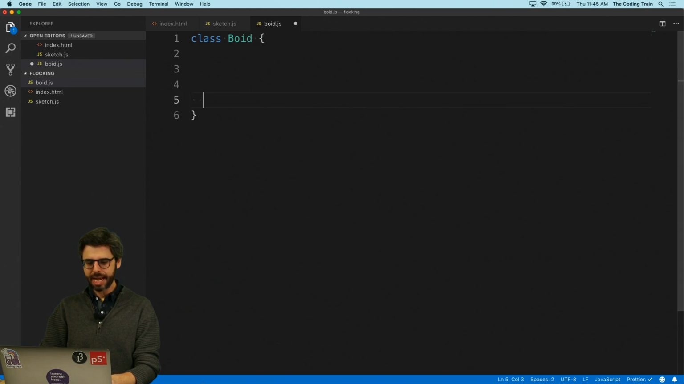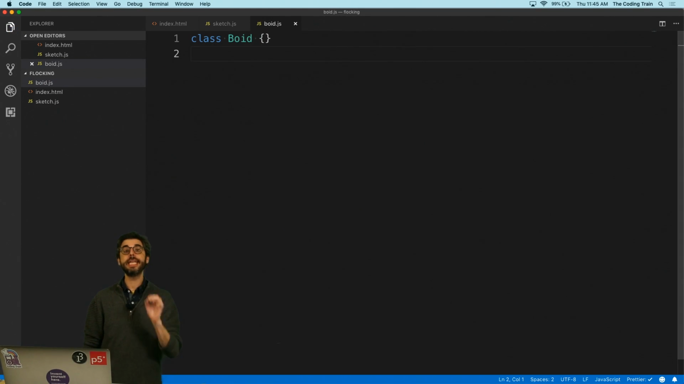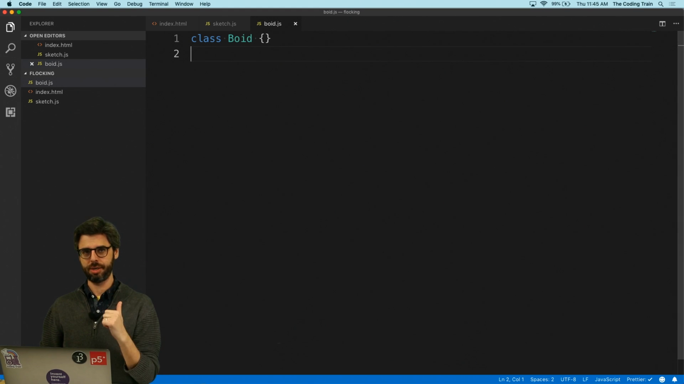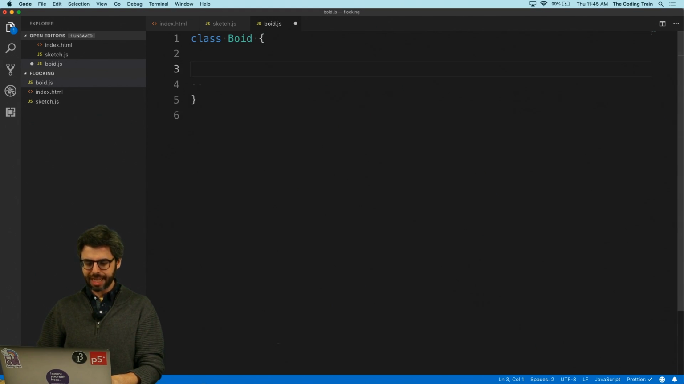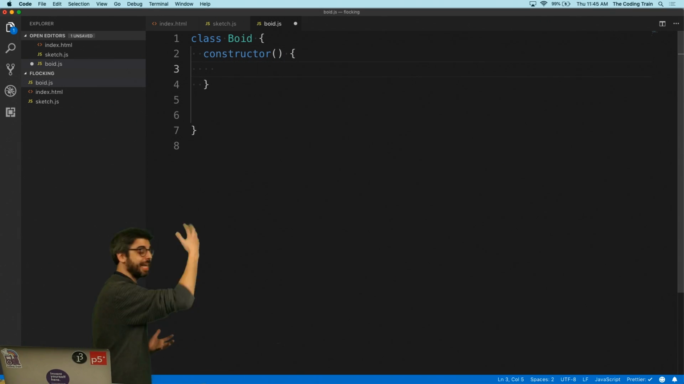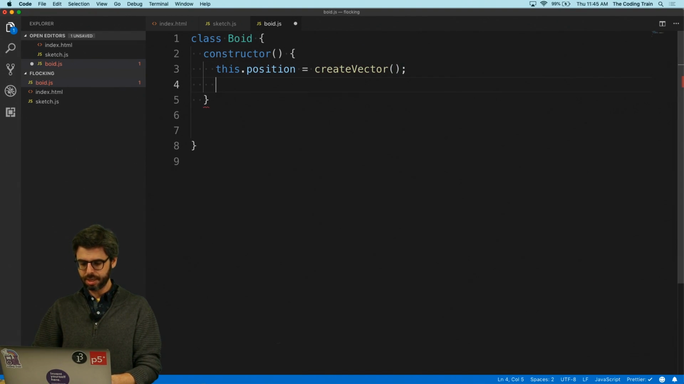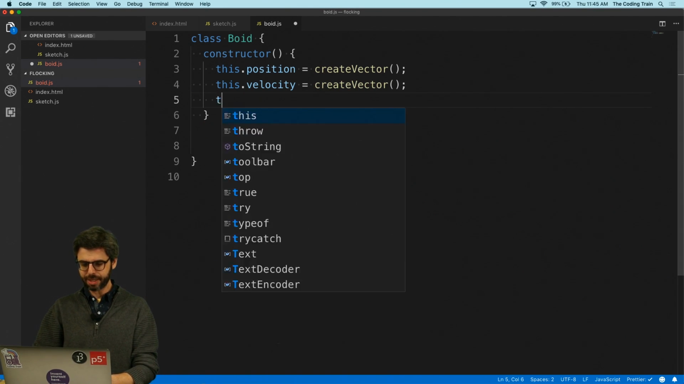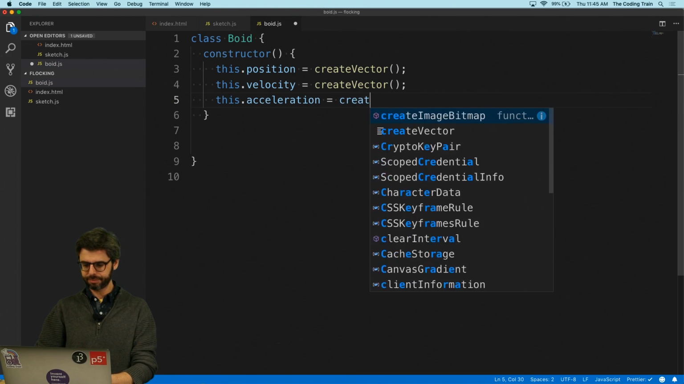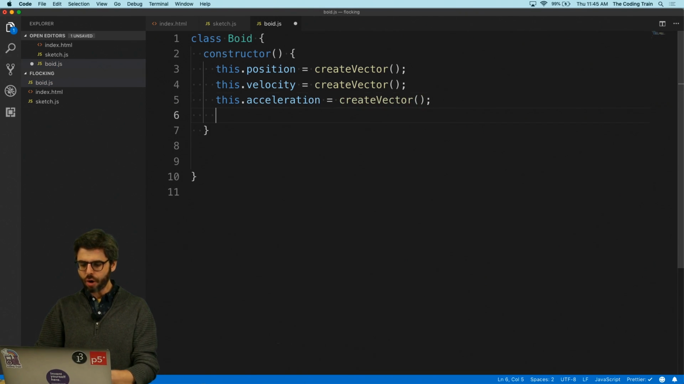But I am going to make a class called Boid. And I am going to use the p5 vector object. And so I'm going to make boid objects. And each time I make a boid object, I need a constructor. I am going to give each boid a position, a velocity, and an acceleration. And all of those are going to be vectors.